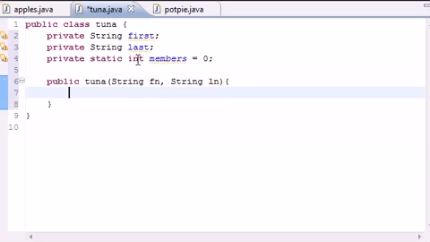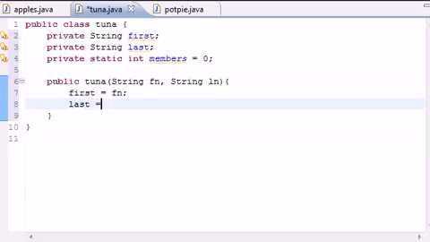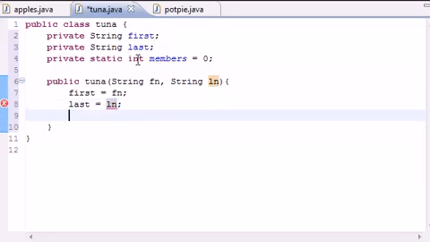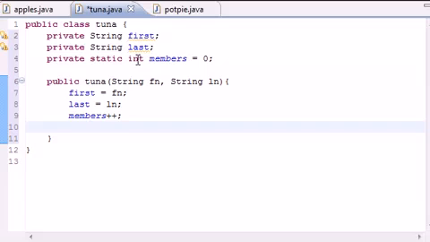In our constructor, just put first equals first name, last equals last name, and let's put something like members plus plus. So each time we add a member, it adds 1 to our members variable. After we add our first member, members will equal 1. When we add our second member, members will equal 2.